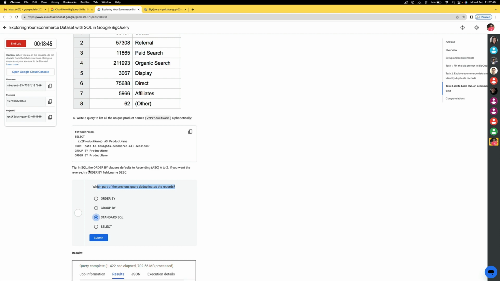In SQL, the order by clause default is ascending, A to Z. If you want to reverse, try order by field name descending order.